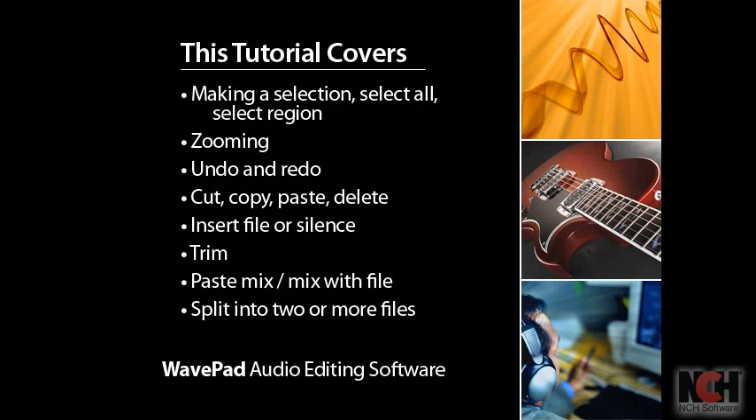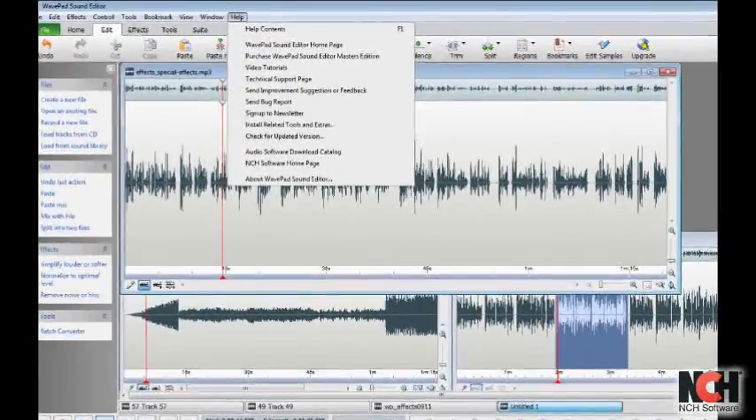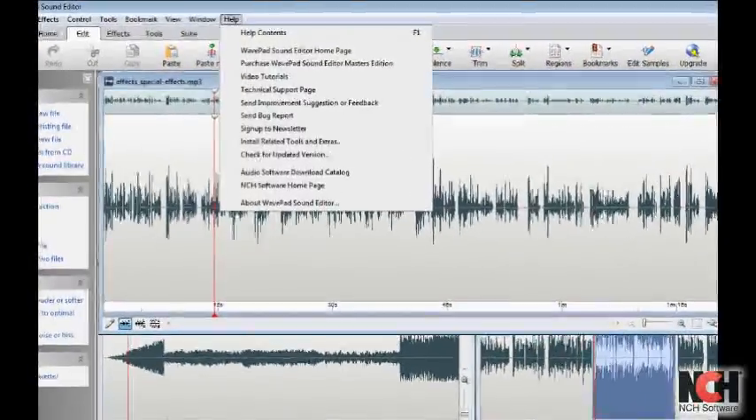This video is an introduction to the basic audio editing features of WavePad and will cover editing, trimming, making a voiceover, splitting files, and more. Be sure to watch our other WavePad tutorials for overviews of the program and using effects, or read the help manual for explanations of additional features. You can access the help manual and more video tutorials from the help menu in the WavePad program.